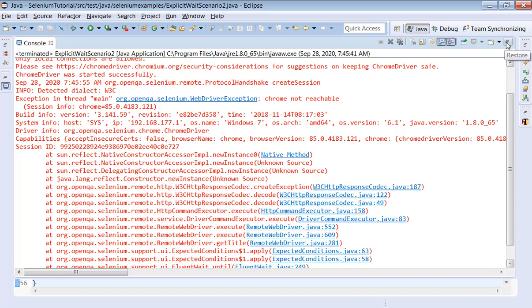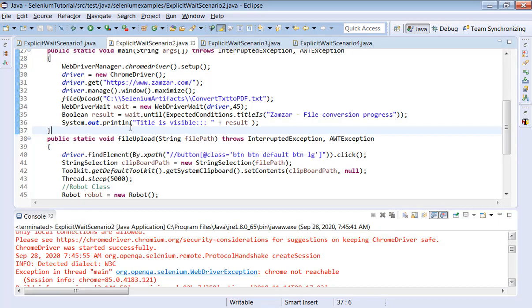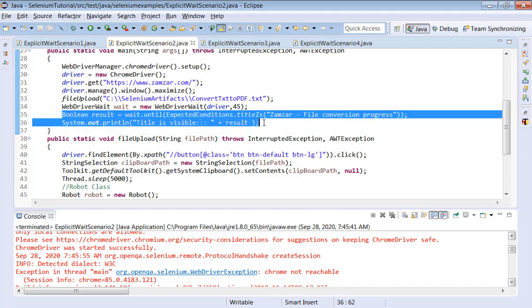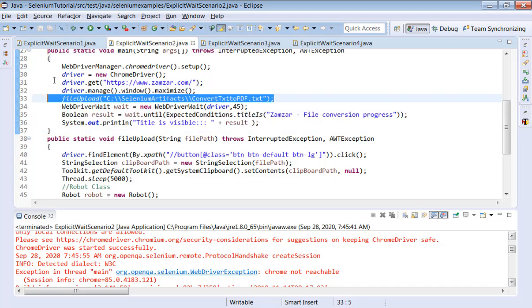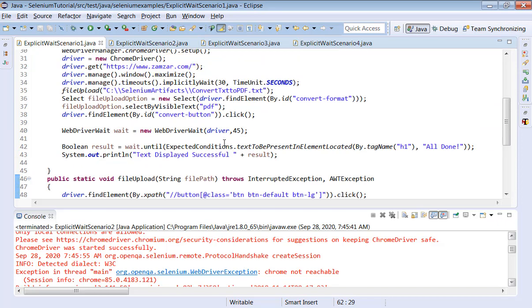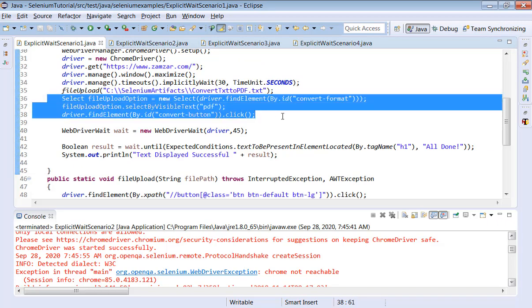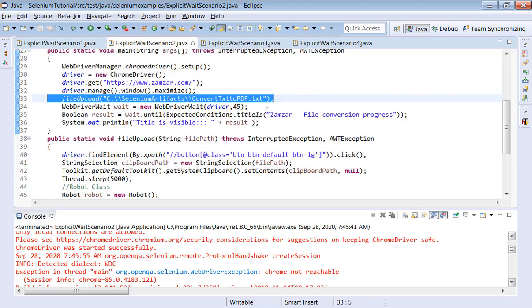Okay, let me look into the logic again, what we have written here. So let's try to check. Okay, what we understand here is we are checking for the title, but after we try to upload the file, if you look into scenario 1, we have written some steps where we select the option as PDF and click on the button. These two steps are missing. That's the reason it is failing.